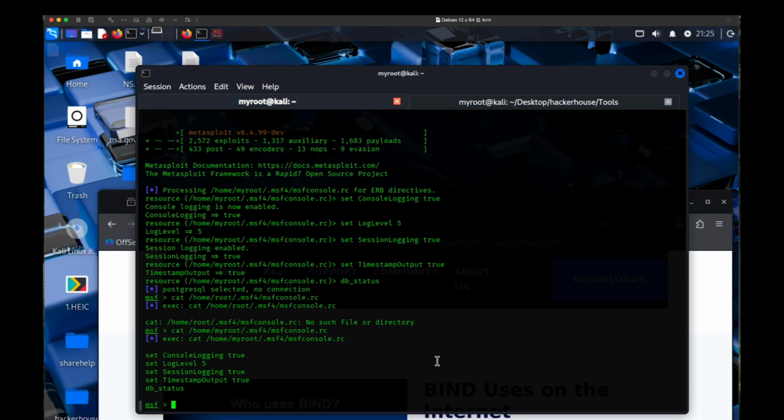Next is timestamp output true. This prints a timestamp in front of every line of output in the MSF console. Combined with the logging feature mentioned above, you will extract exactly to the minute and second when a specific attack was executed and when the response was triggered. The DB status command ensures that every time you launch MSF console, the terminal immediately auto-reports whether the database is connected, saving you the hassle of typing manually.